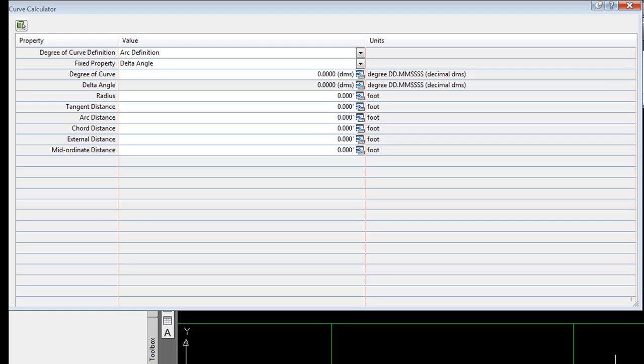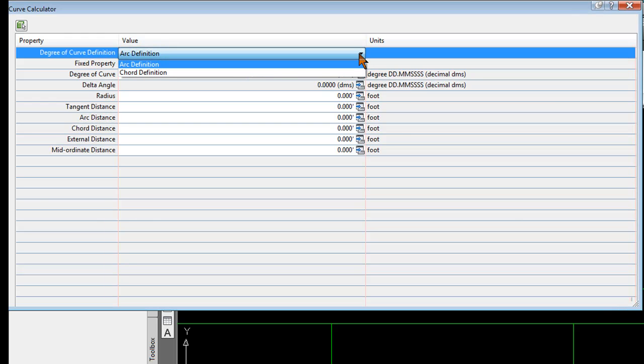The arc definition is used more often with roadway curves, and with this, the degree of curve is the central angle subtended by a circular arc of 100 units, again, or 100 feet, but it can be any unit. So in this case, I am working with the arc definition, but you can see there's a drop-down list where you can pick arc definition or chord definition.